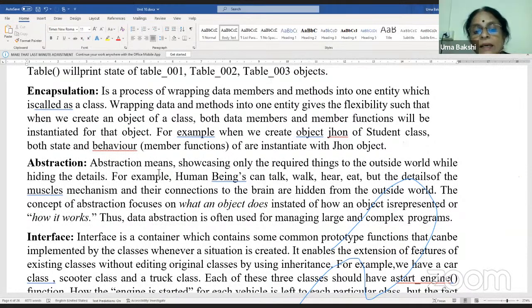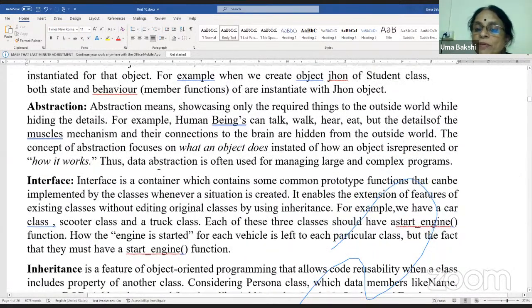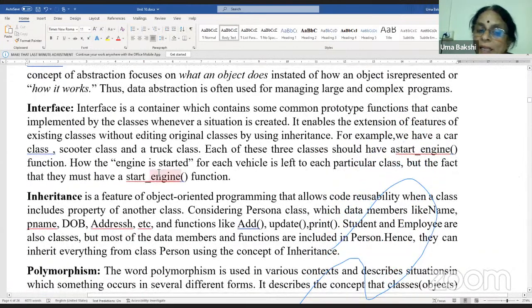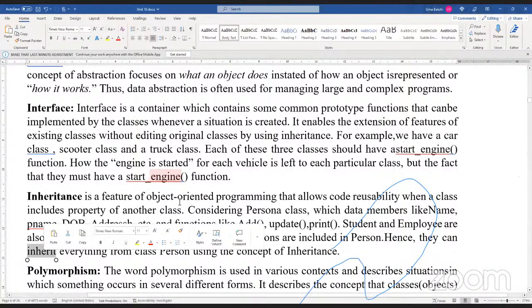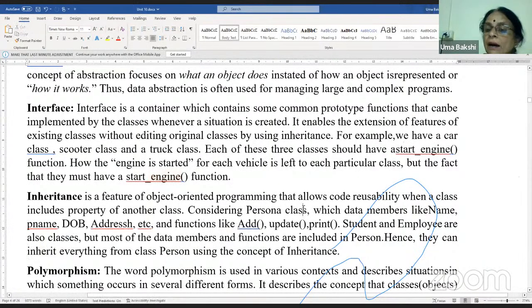Interface is a container which contains some common prototype functions that can be implemented by the class whenever a situation is created. So whenever you are creating a situation, it is a prototype. Based on that prototype, it will create a class and the features. Right? Start underscore engine is a function. So engine started or not started, running or not running, all those details it will give.